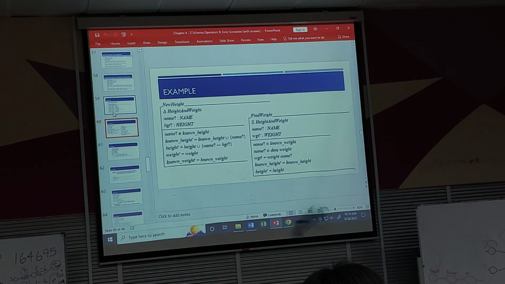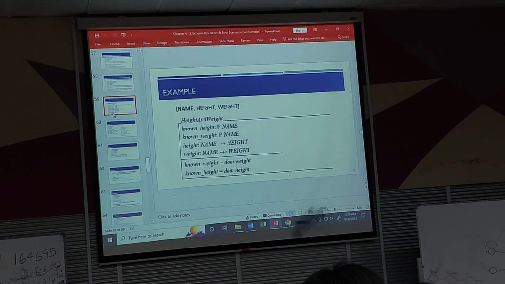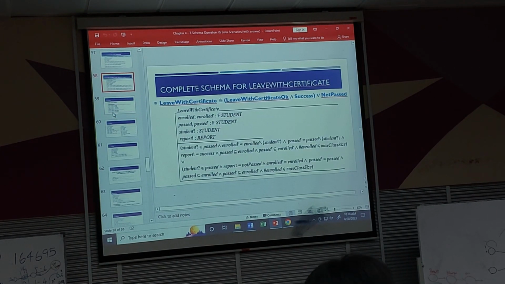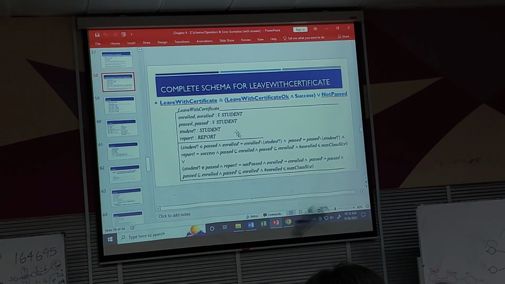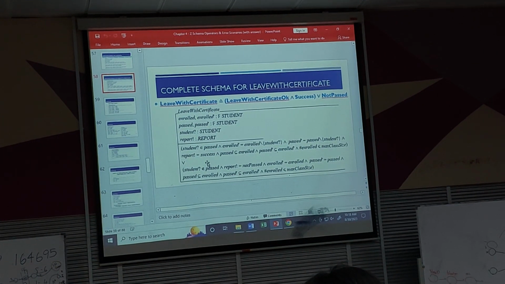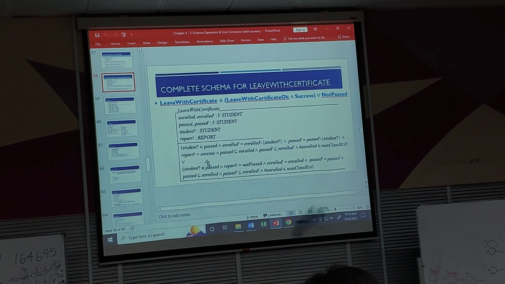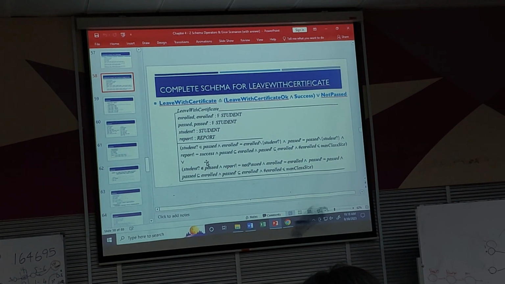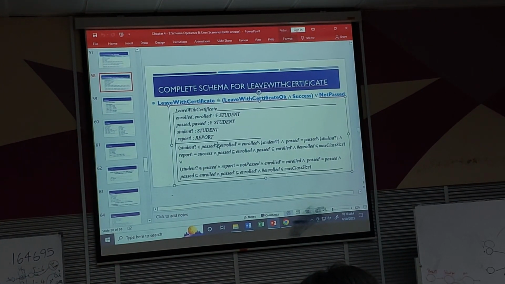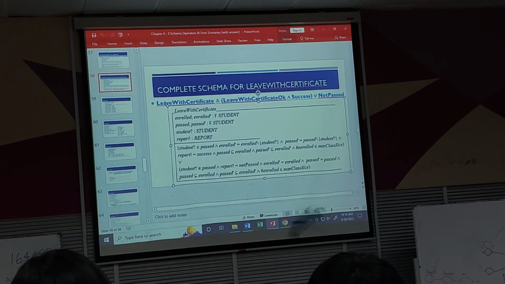Continuing from last time, when we do error scenarios in your assignment, normally you have to do something like this. We call this the complete schema, and maybe later I will explain again how to do it. But in your test or exam, if the question asks you to do a complete schema, remember: don't do the very long one. Write only this statement.